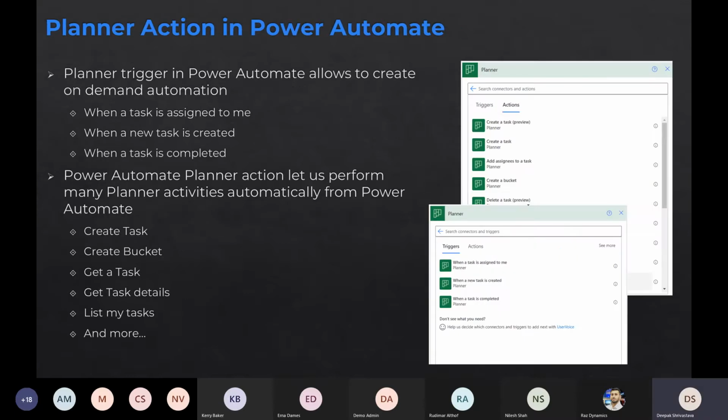In Power Automate, there are lots of actions and triggers available to automate Planner. When I say trigger, if you are using Power Automate, you know a trigger is the event that is going to start the flow. You can have a trigger like when a task is assigned to me. So you can create an automation, or let's say an email notification you want to send when a task is assigned to you. Whenever a task is assigned to you in Planner, your flow will trigger and you will get that notification or whatever logic you want to write in there.